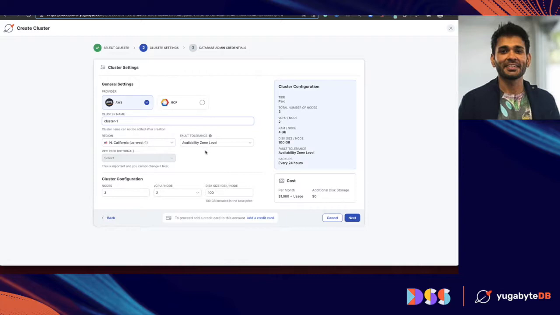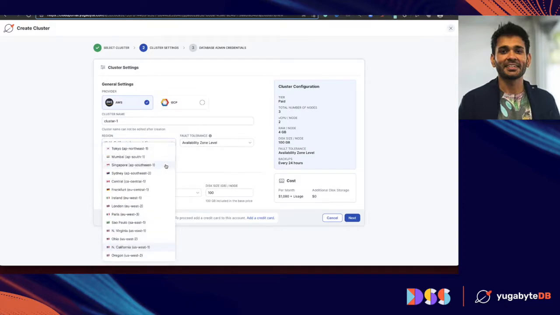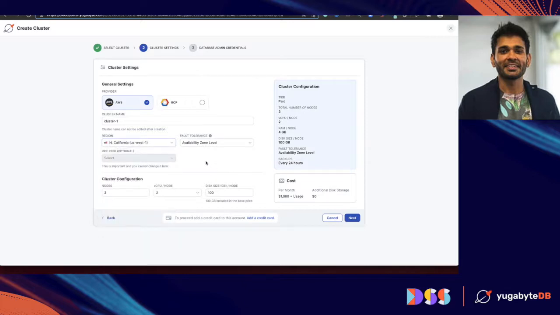When creating a new cluster, we start by giving it a name, and then you can choose between AWS or GCP cloud provider of your choice. Since I'm in California, I'll stick with the US-based region, but you can choose a region closest to your client application. We support over 30 regions across AWS and GCP.